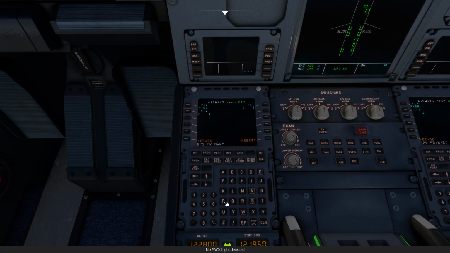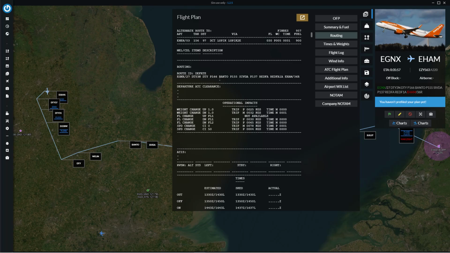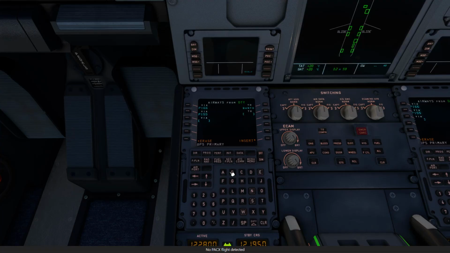So if we just put P155 in and click on the left hand side for the airways, then it should fill in our waypoint for us, which is Banto, which is the correct one. So next we can put P137, which should be the next airway.